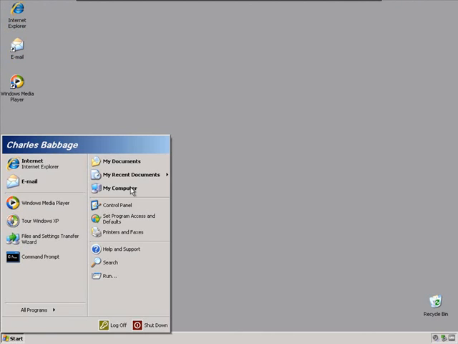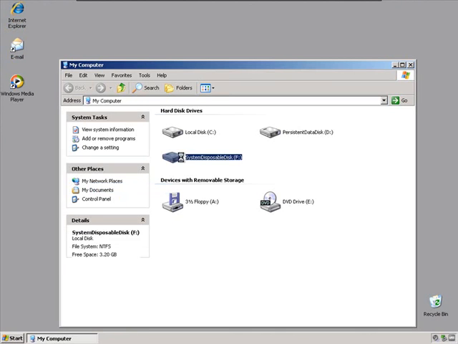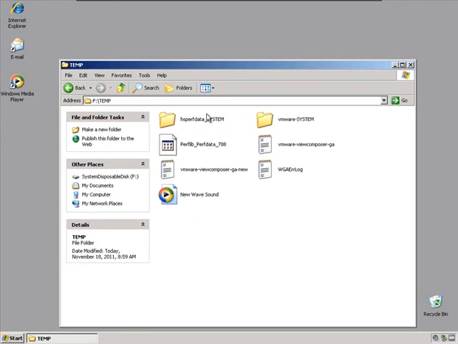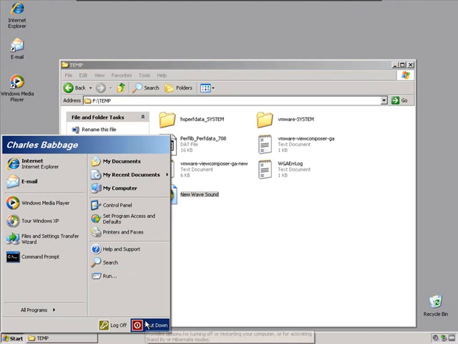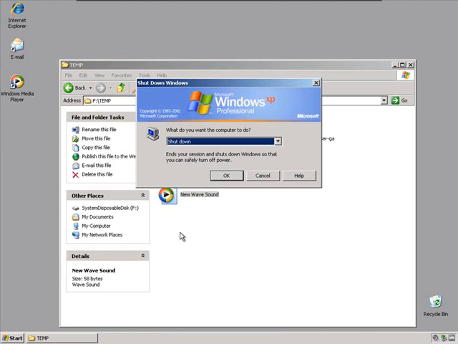I'll reopen My Computer and take a look in the disposable disk under the temp directory, and you can see New Wave Sound is still there. Now let's actually perform a shutdown to actually create a power cycle event.